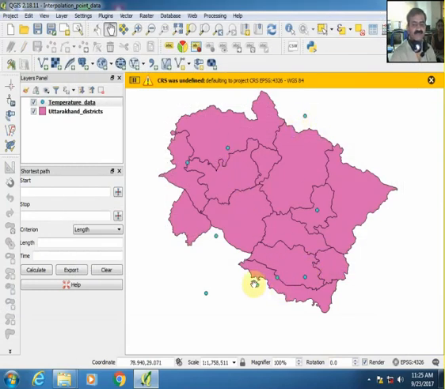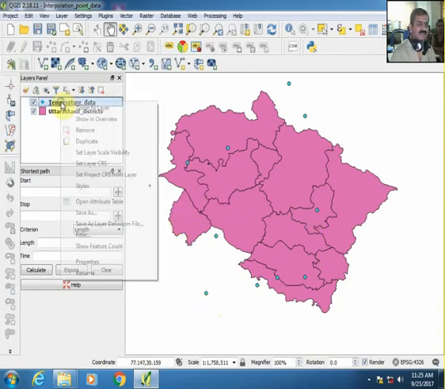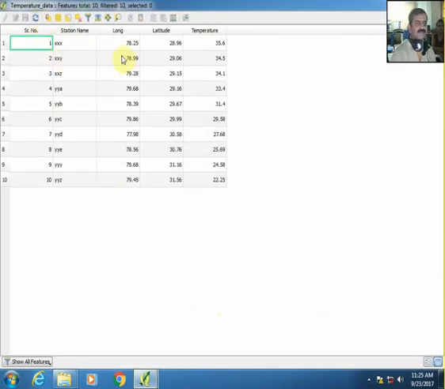There are few points which are within Uttarakhand, but at the same time there are certain points which have moved out of Uttarakhand because we had assumed these values. You can also check this data. Open the layer, open attributes, and the same table is also visible here.